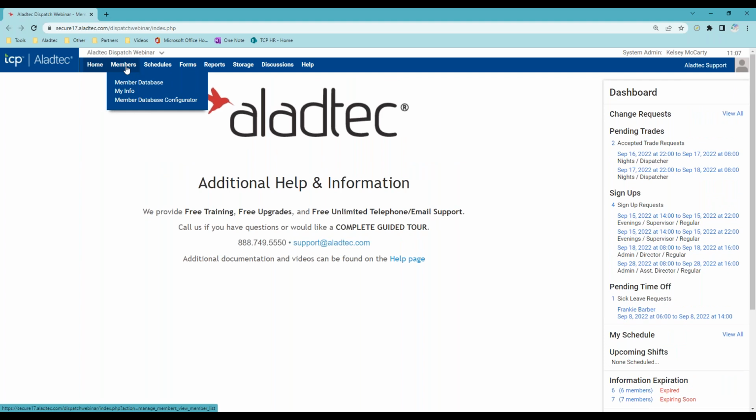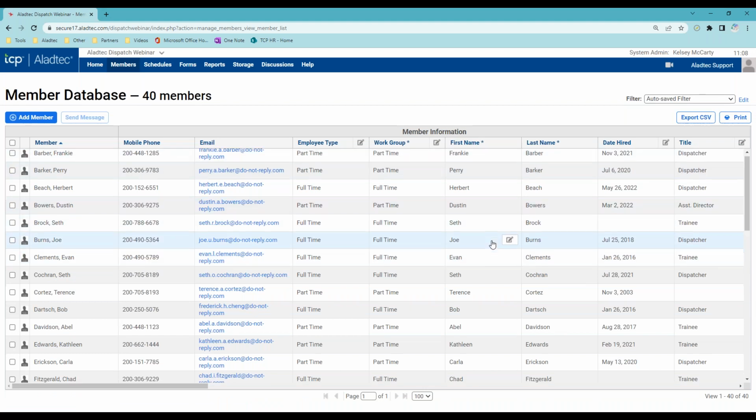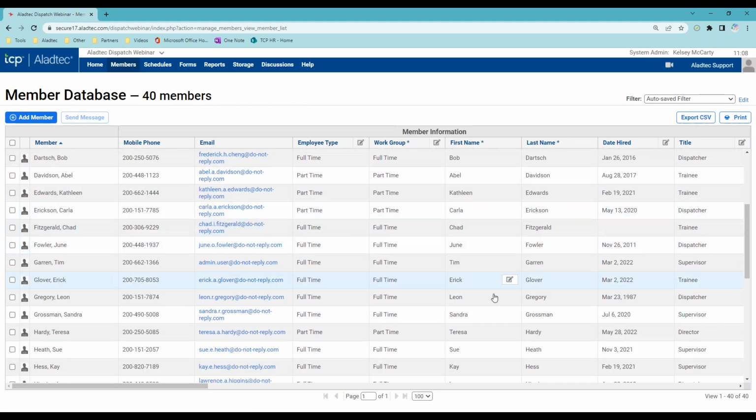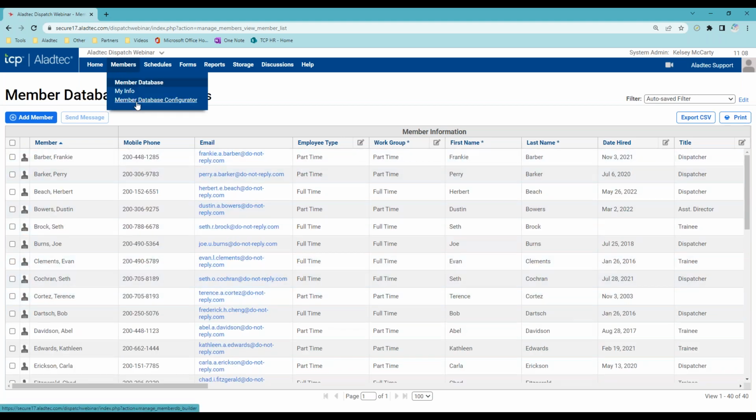Looking ahead at our member database, this is going to be the repository that houses all of your member information. As I mentioned, these are all fake people with fake do not reply emails, things like that. But this information is completely editable, and you get to decide what's going to exist in those profiles to begin with. We do have access to a configurator out here that's going to let you build the fields you want to see exist inside your member profiles.